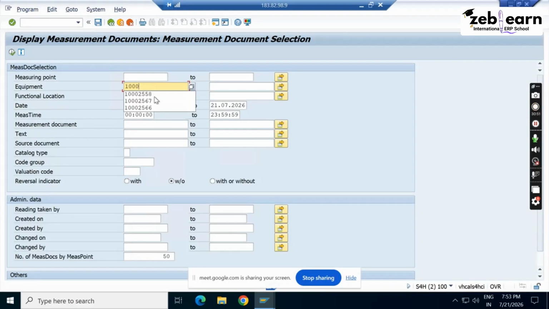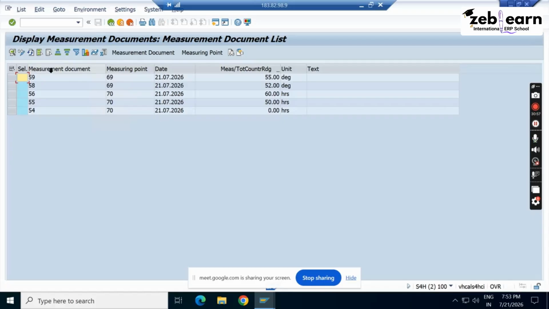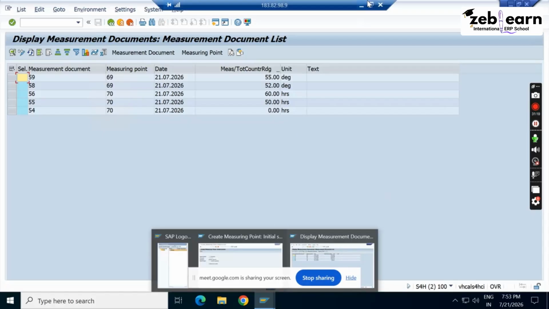100026005. Enter. So you can see the measuring document, measuring point, date, and reading as well, whatever reading we have provided. This is the temperature reading and counter reading as well. You can see over here. So this is a list. Monthly, weekly and yearly readings you can see from this list as well. Correct? Any doubt in it?